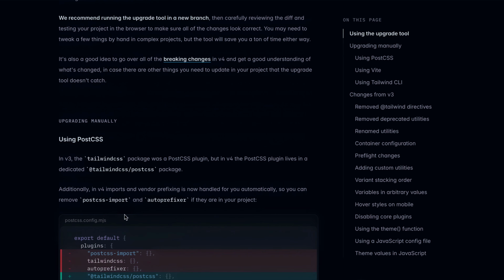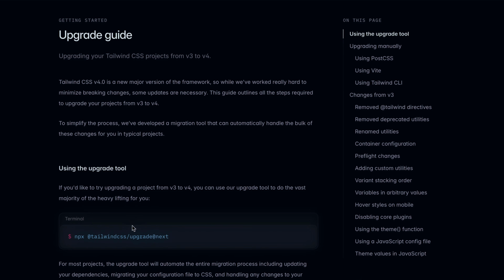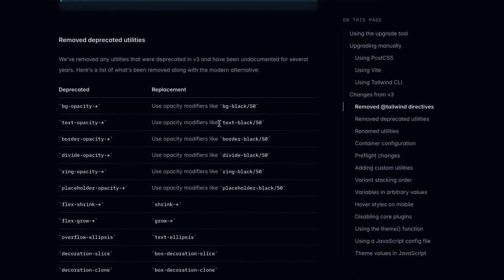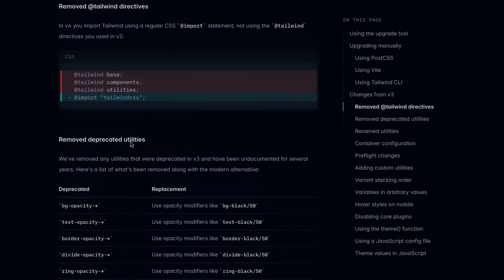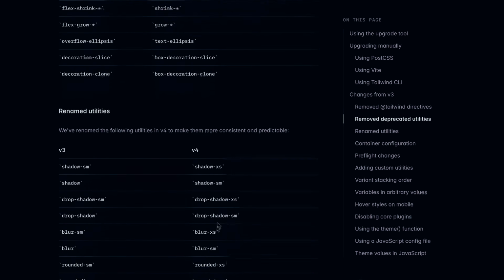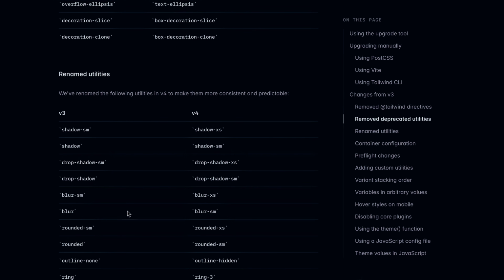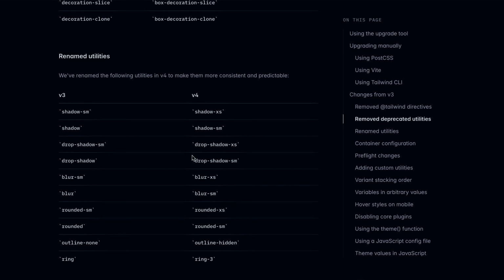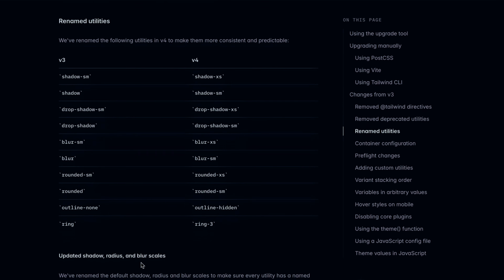And if we take a look at the Tailwind upgrade guide, you'll see the manual process, which we did cover. And you'll also see that some of these utilities have been deprecated and there is a replacement. So if you do have these in your project, you'll have to replace them with the recommendation. Also, some of the names of the utilities have been renamed. So in version 3, this is the list here on the left, and over here in version 4, this is their replacement. So you do have to pay attention to that when you upgrade your projects if you're not creating a new project.